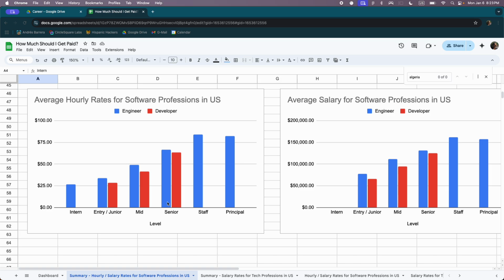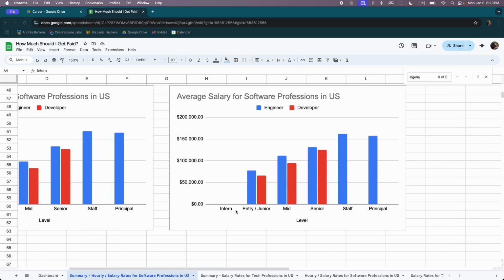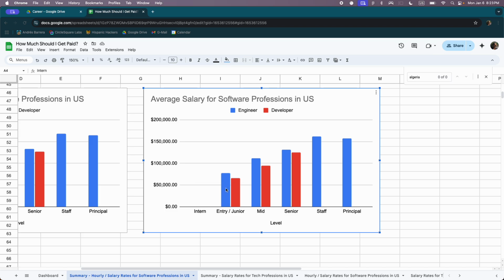So again, now we're asking the question, how much should I get paid? Salary-wise, entry-level engineers get paid on average $77K, and entry-level developers get paid $65K, which is already decent as it is. That'll get you far in Austin. When you get to mid-level and have about 4 to 5 years of experience, you'll get paid around $100K, with developers being a little bit less, but it's around $100K. Senior engineers and developers get paid around $120 to $130K, and then staff engineers get paid $160K.